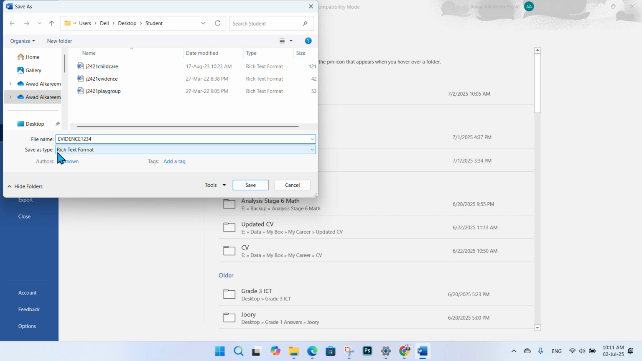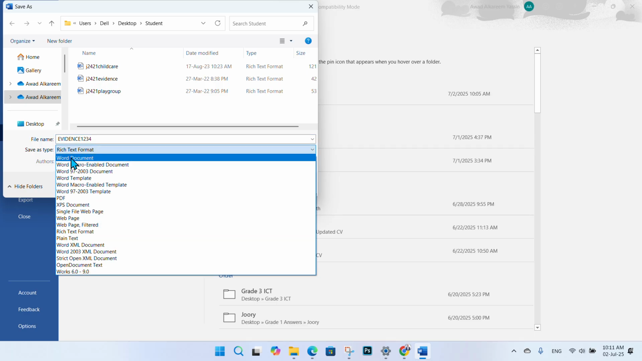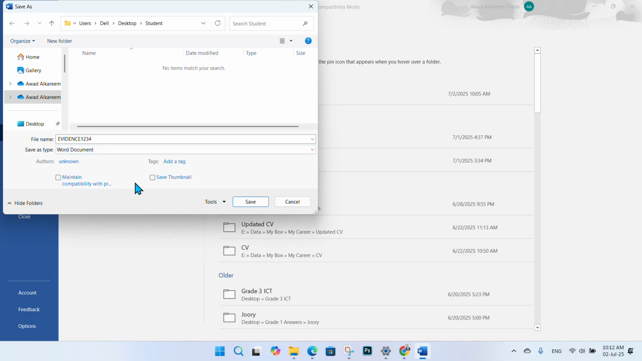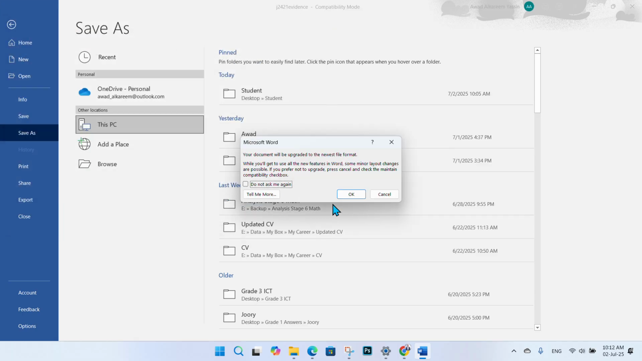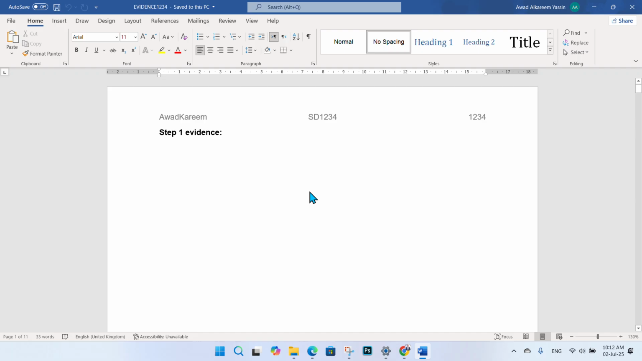And then it is not going to be rich text format. It is going to be Microsoft Word. And then click on Save and OK. So now we've saved the file with the name evidence 1234, and we have all the evidence separated, and we have the header which appears on every page.